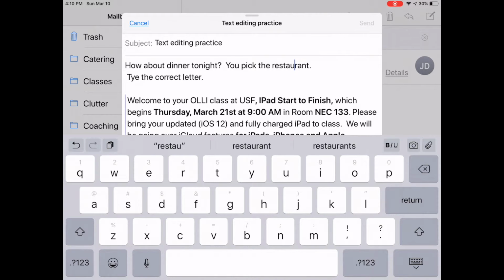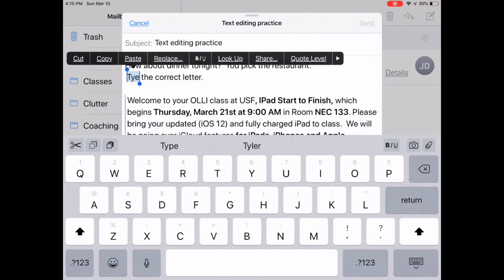To delete an entire word or phrase or paragraph, you can double tap on a word. I'm going to double tap on TYE. Note that the word is selected in blue and that the grab points appear on either side of the word. Since I want to delete that whole sentence, I will drag the grab points to expand the highlighted text to include more words.